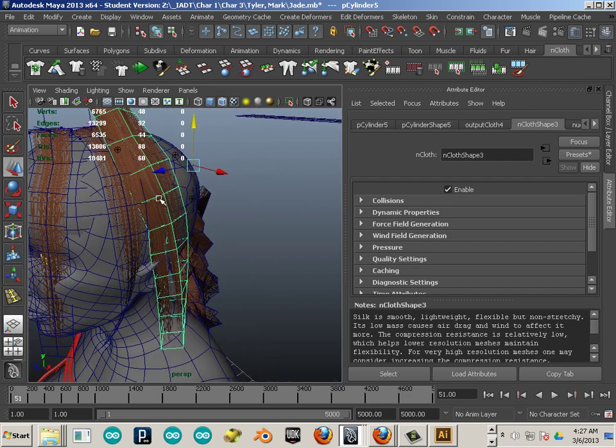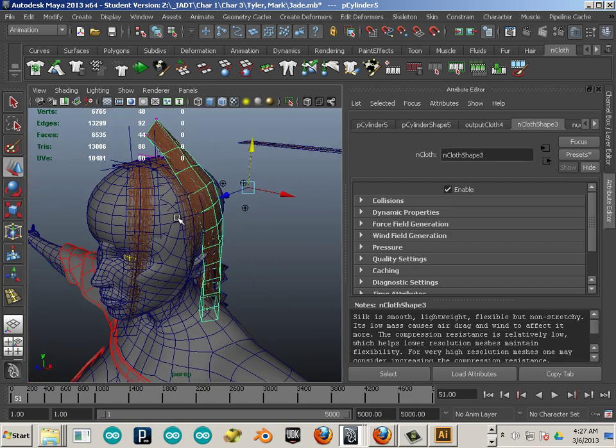Alright, in the next video I want to show you how to use dynamics with this so we can get some sweeping of the hair so it's not just straight down. See you there.